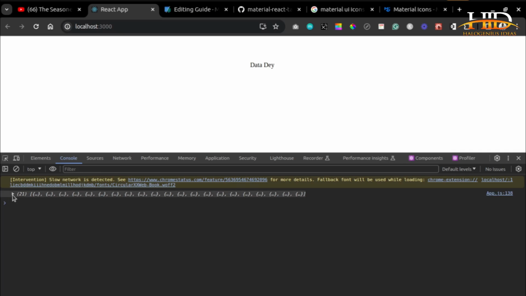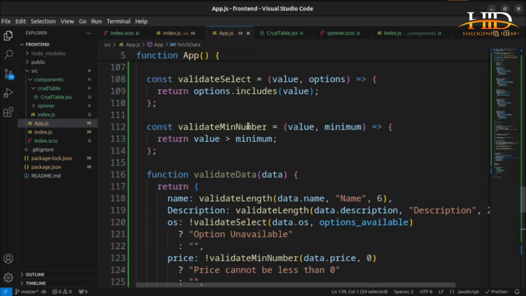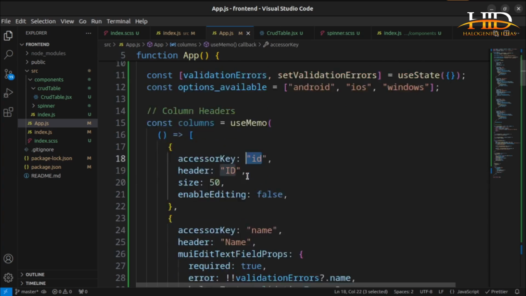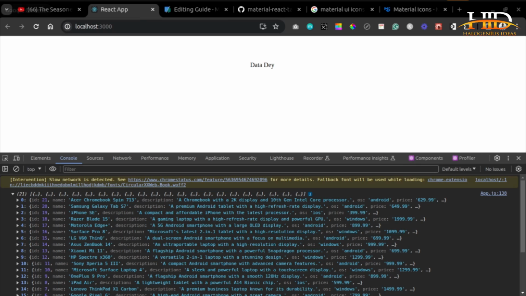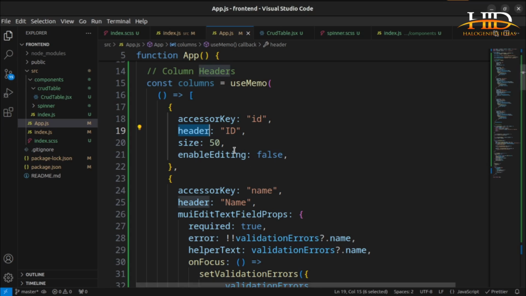Okay, so if you come here, you see the accessor key. The accessor key is the ID, and you can see the ID over here. That is the field of the accessor key. So for this particular ID field, that is why I'm having ID. But the header is what is going to be displayed on top. If you come to the Material React Table, in their own case they have the ID, but I want to have capital ID in my own case, and the size is just 50. I think this is 50 pixels or so.